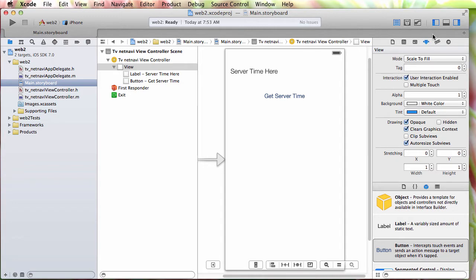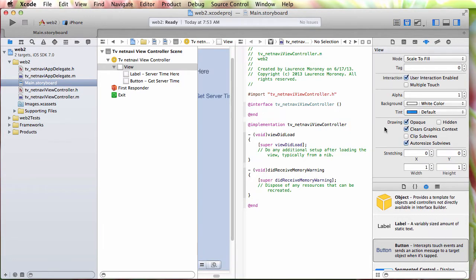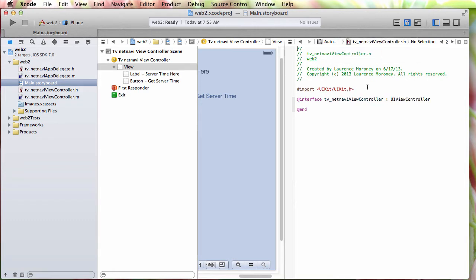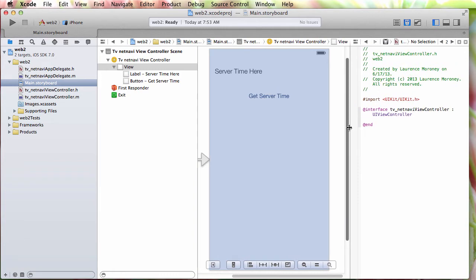So the best way that I can do this is if I select this icon, and then I'm going to close down the properties window. And here we'll see that now I have my code window, but it's the .m file. And what I want to do is go to the .h file. Resize my window so that things are a little bit more usable.